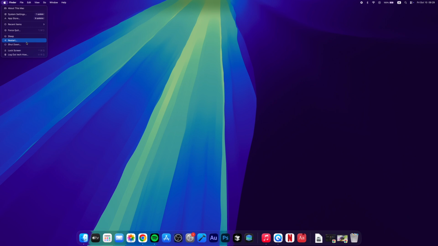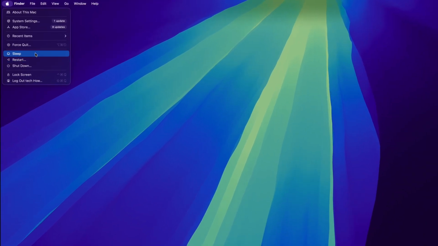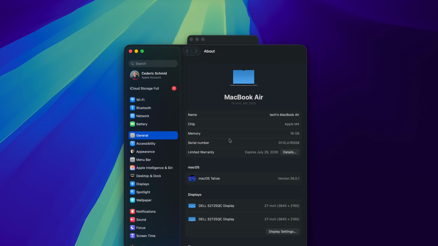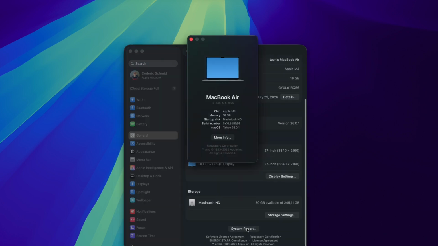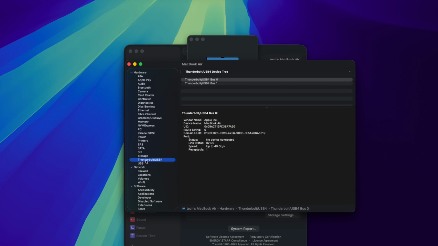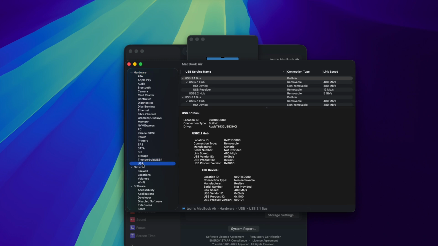Next, let's verify your system and file format. In your top navigation, click on the Apple icon and then About this Mac. Next, click on More Info and then System Report. Here, on the System Information window, head to the Thunderbolt and USB section to verify if your external drive, USB stick or hard drive is recognized by your system. You should see the drive name listed here.